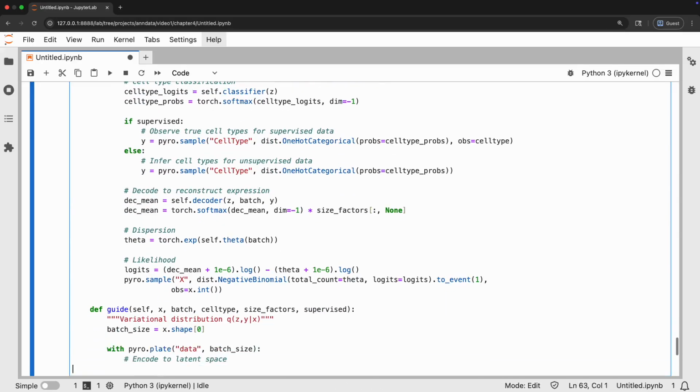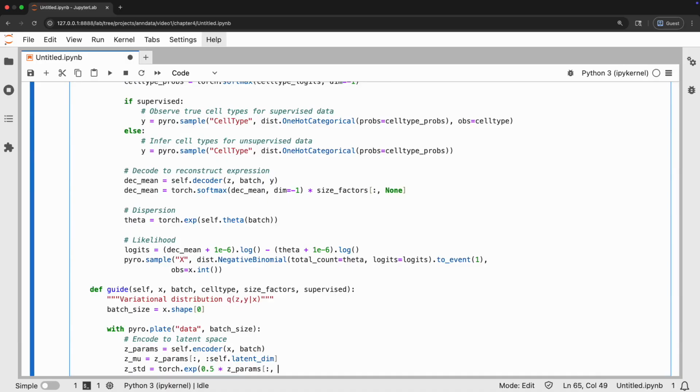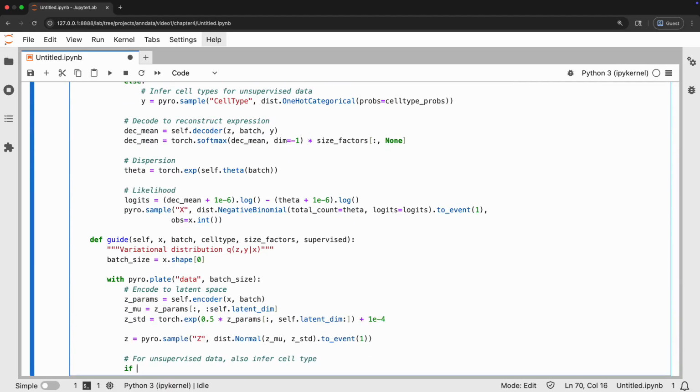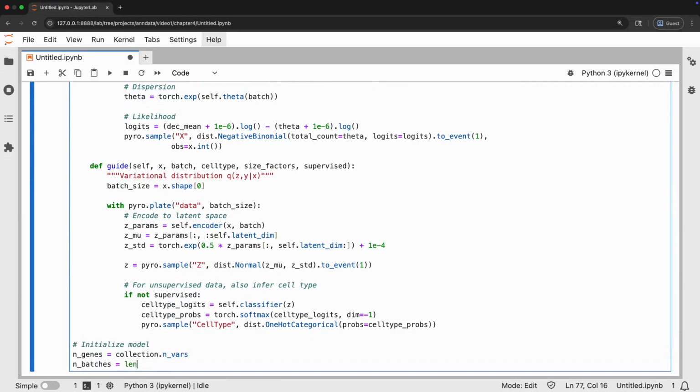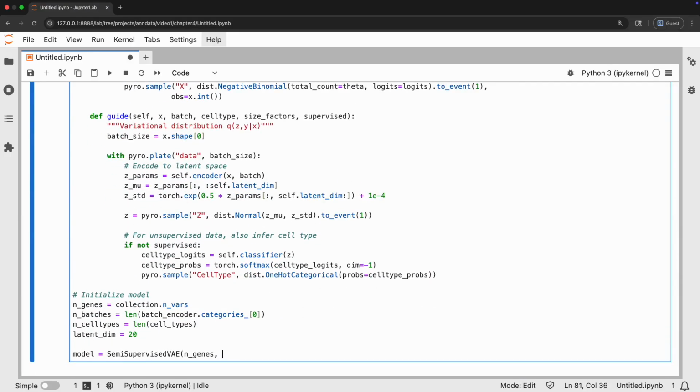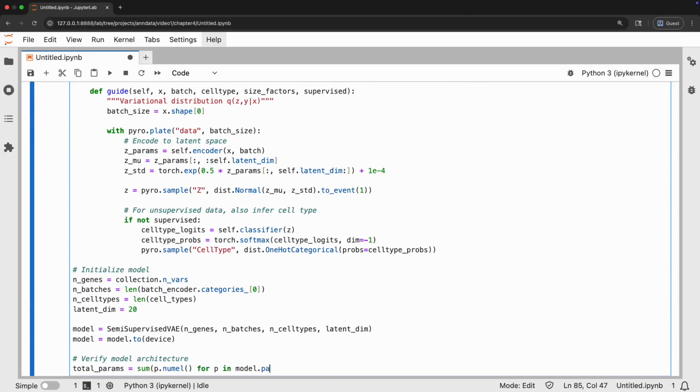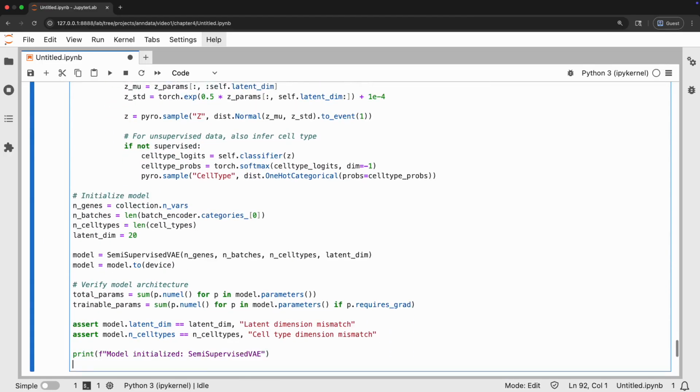In the generative model, we define priors for latent variables and cell types. For supervised data, we observe the true cell types. For unsupervised data, we infer them. The guide function defines the variational distribution for inference.